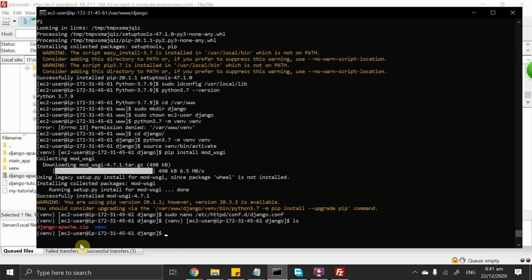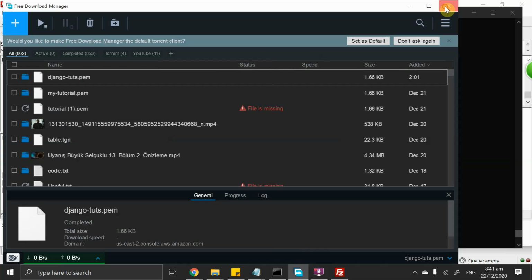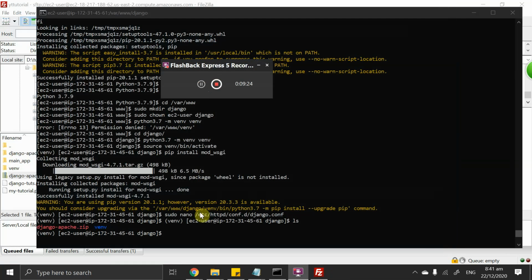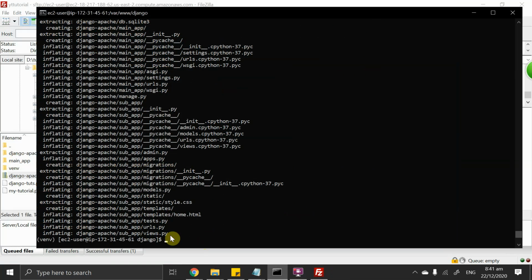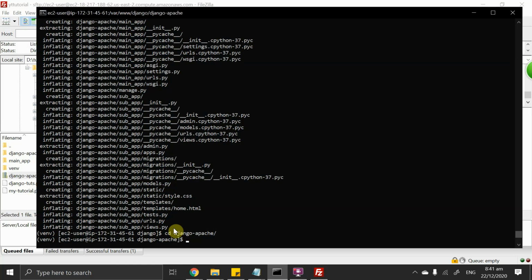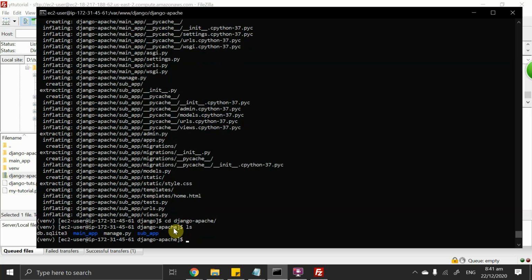You can see that my zip file is here. I will unzip it. It has been unzipped. So I will go to this folder, that is cd Django Apache, and in this I will do ls.